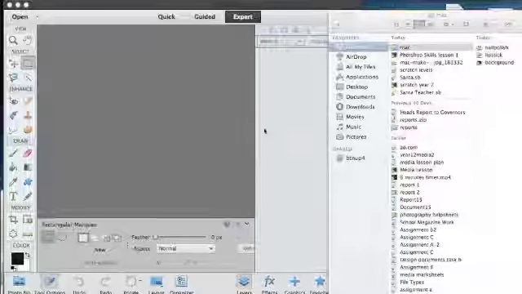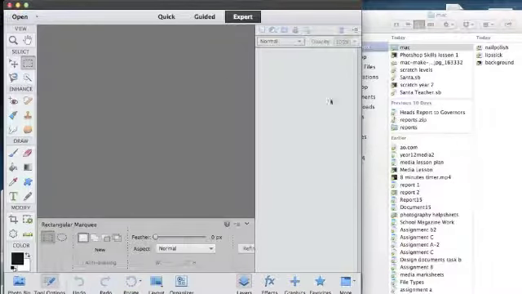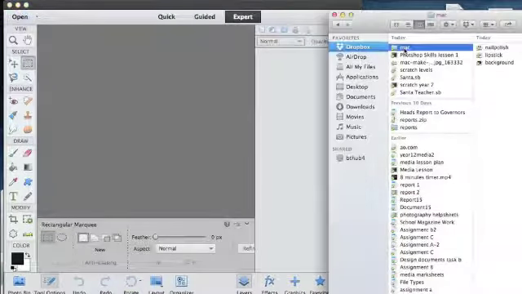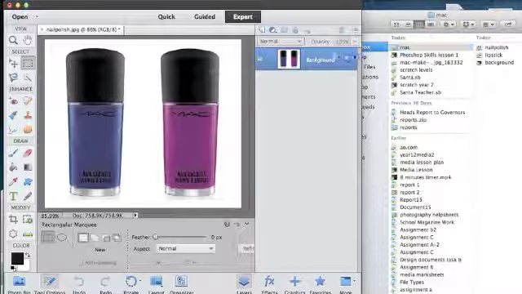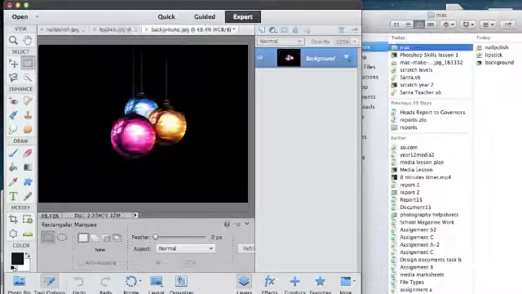To start off with, you need to open Photoshop up. If you're in the quick mode, make sure you're in the expert mode. You should have copied your Mac folder, and inside there you'll see 3 files. You're going to drag those files into Photoshop, as you can see, and you will then be able to click in between the 3 images.